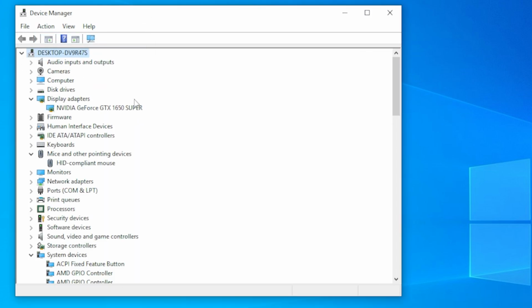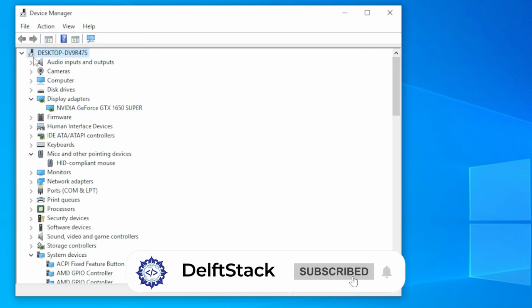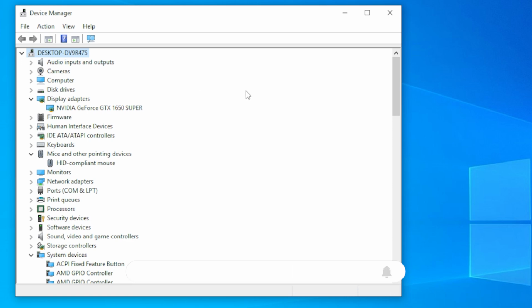Once it's removed, go to the Action menu at the top of Device Manager and select Scan for hardware changes. Windows will now try to reinstall the device and search for a compatible driver. If it succeeds, the error should disappear.